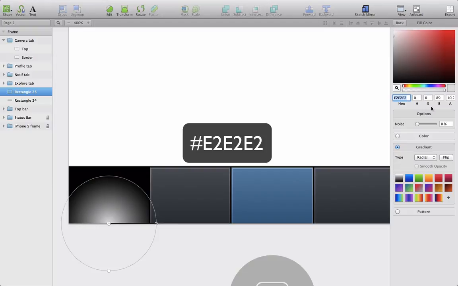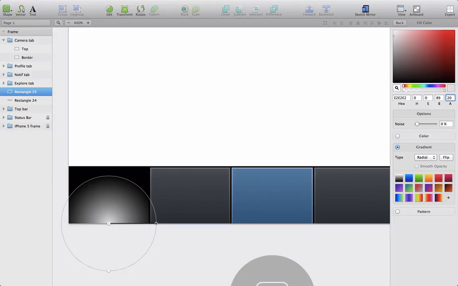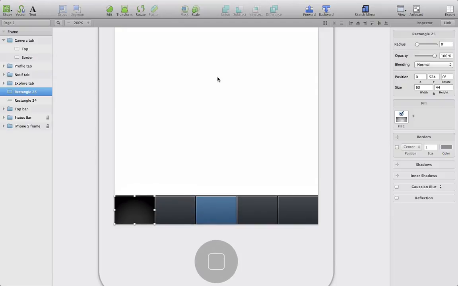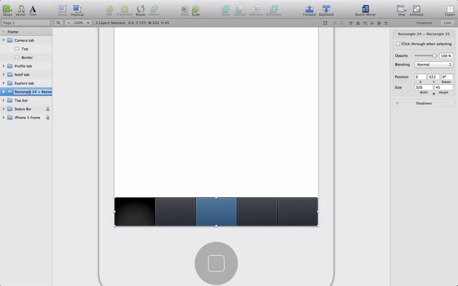828282, and the opacity to 20%. And for this color stop we'll make sure it's black, yes, 0, and we'll change the opacity to 60%. Let's make it just a bit bigger. Yes, something like this. Let's zoom out. What do you think? All we need to do now is to group these two layers. Home tab.